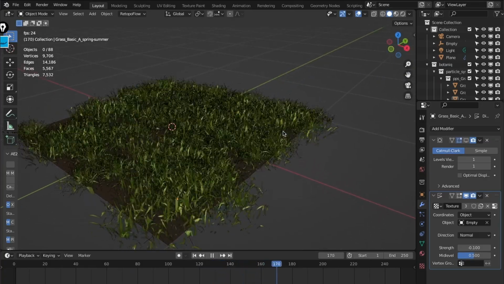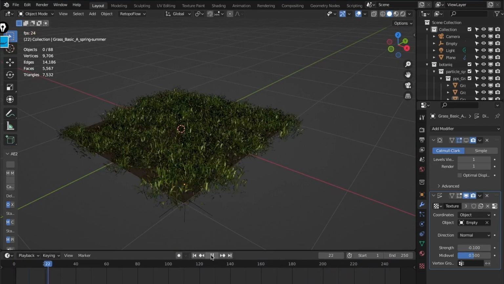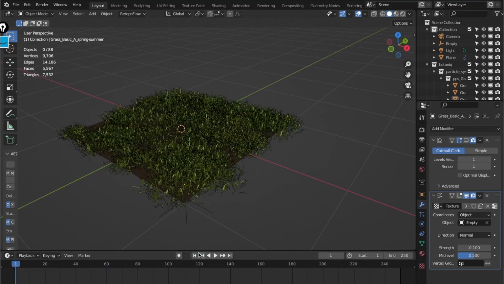To me, the strength is too much, but this is just to show you an overview. So that's how we have animated grass as if wind is blowing it. A useful tutorial for you.